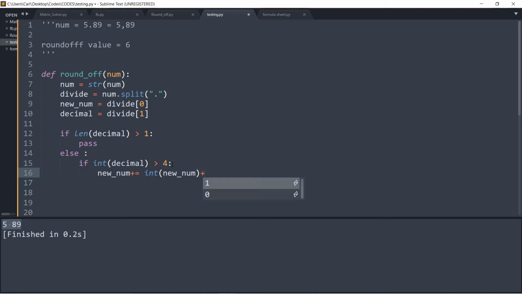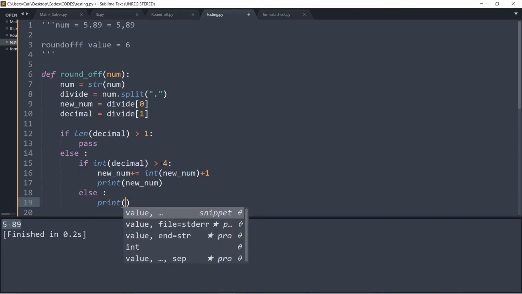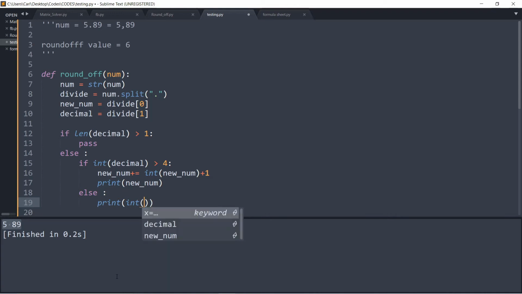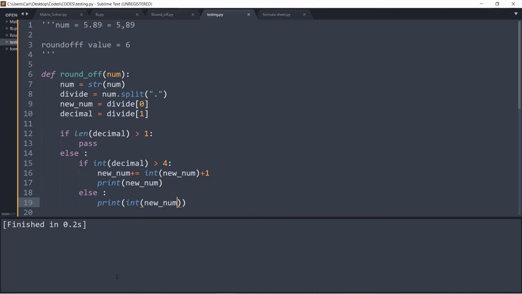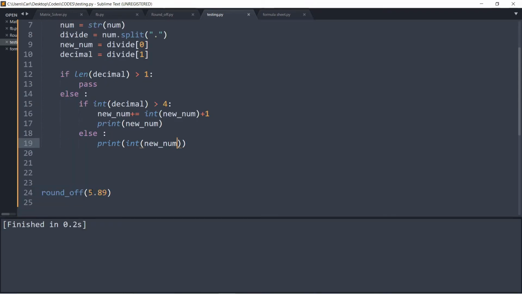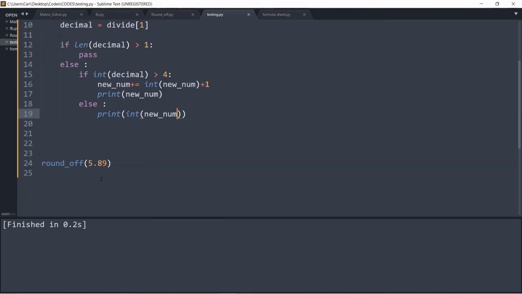because it is greater than 4, right? So the number will get passed to the next integer. Okay, so new num plus 1, and that will get stored into a new num integer. And I'll just print this new num so that you all can see what's going on in the compiler. Else I will just print a new num, because it's not going to go to the next integer since the decimal is less than 5. Okay, so what I'll say is print integer of new num, and now let's run this program.